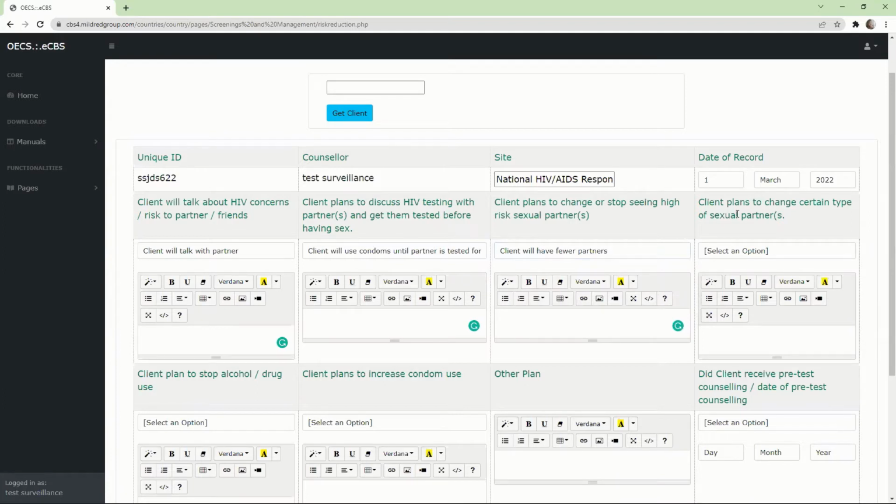Client plans to change certain types of sexual partners. So if the client says they're going to get to know the partners better before having unprotected sex, or if they will remain faithful to one partner, or if they will abstain from sex. And so the client has said he will get to know the partners better.